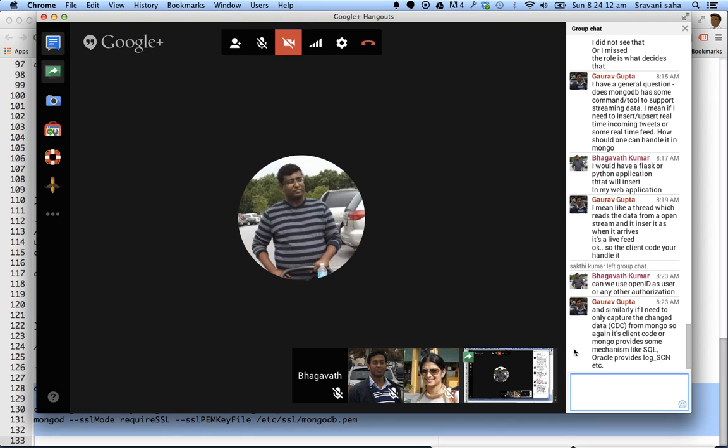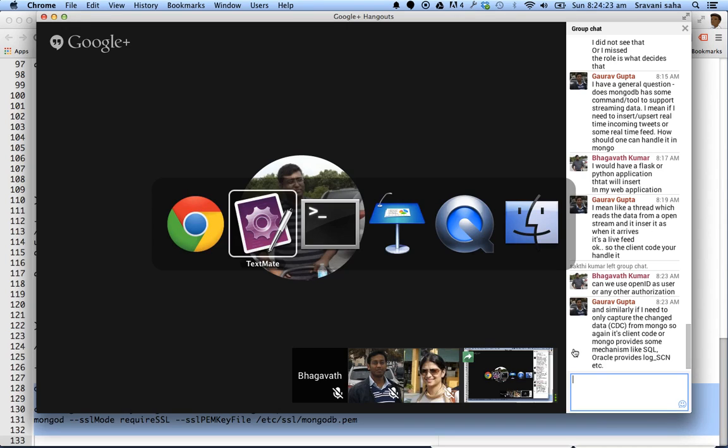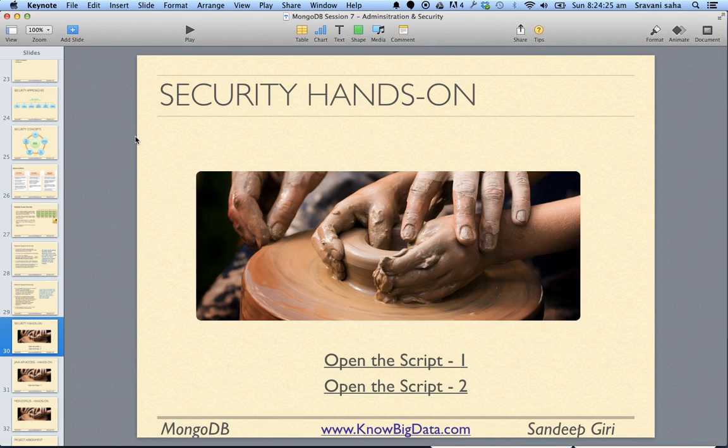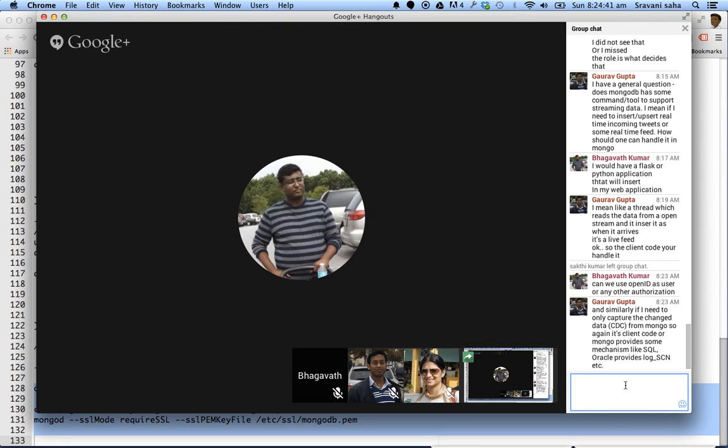Can we use OpenID as user, or single sign-on? It is provided by these guys, and it is basically Kerberos and two more things I described yesterday. One was Kerberos and one was this X.509 certificate, and there was one more thing. So it generally supports most of the standard LDAP and Kerberos. Now Gaurav's question is about OpenID. OpenID is for web, not for these daemons. I'm not sure if OpenID works in these cases.